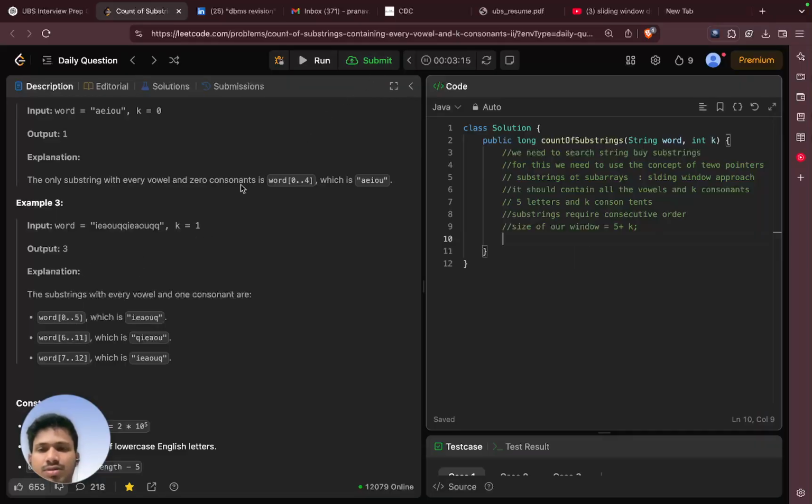So 1 is done, the count is increased to 1. Next, go to the next set, 0 to 1, 5 to 6. Is it working for all vowels? No. And then update it. So we have two pointers. Start is equal to 0, and end is equal to window size, which is 5, plus, wait, the index starts at 0, so you can't take it as 5, take it as 4, plus the size of k.